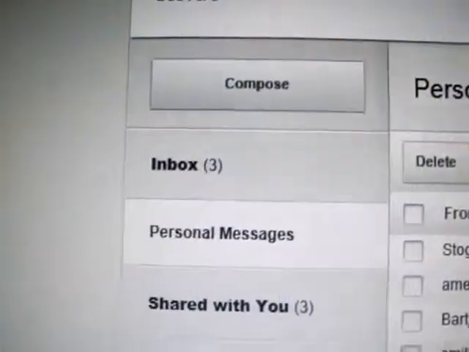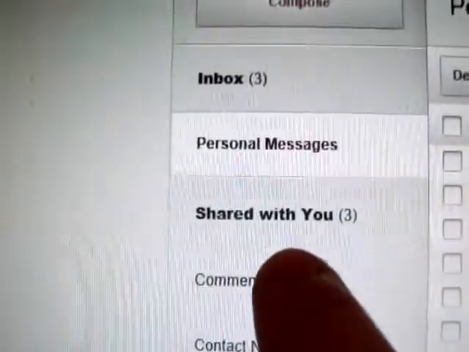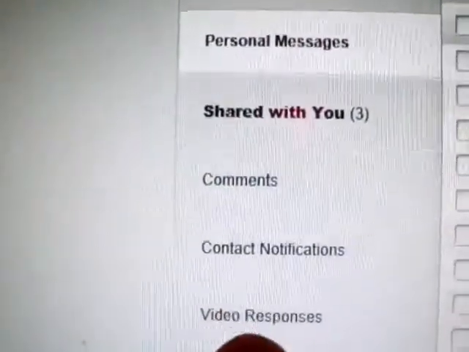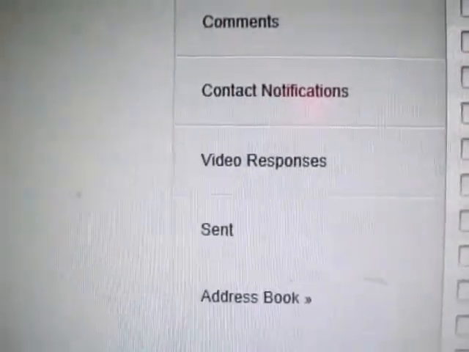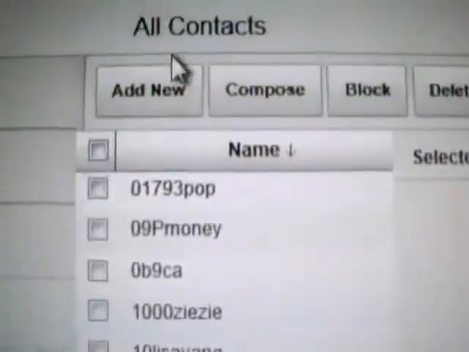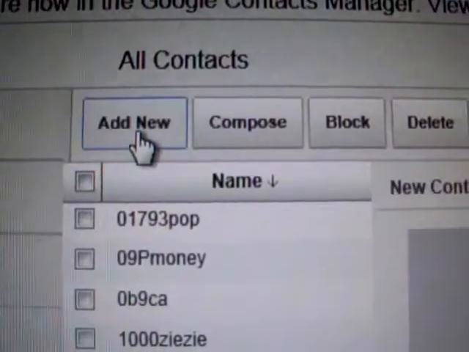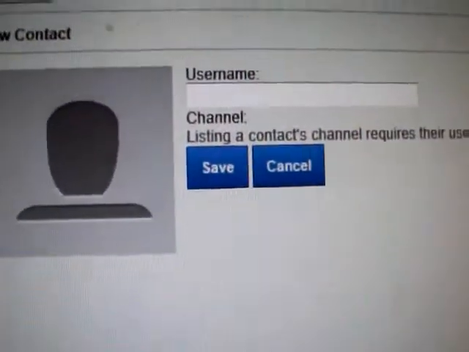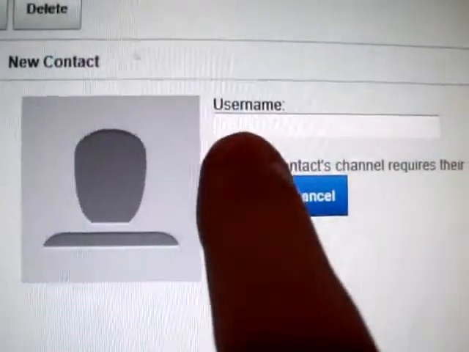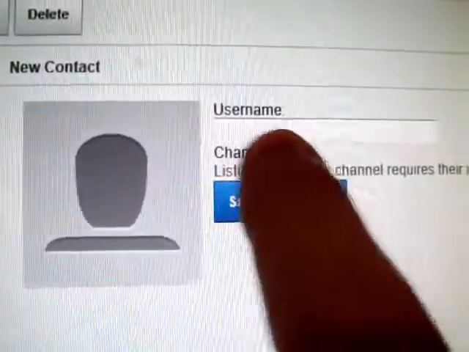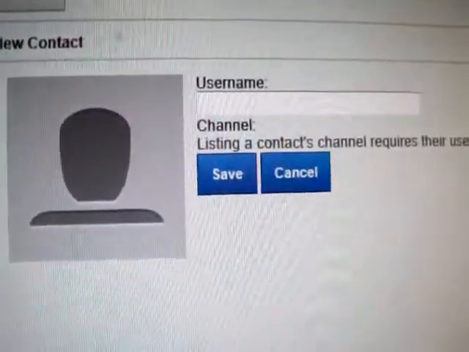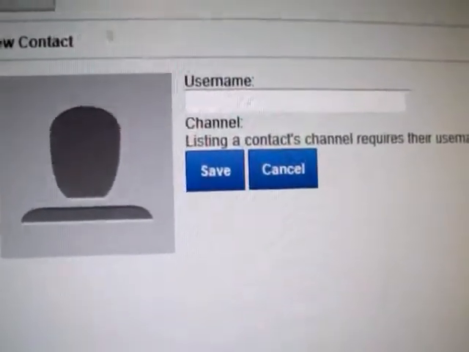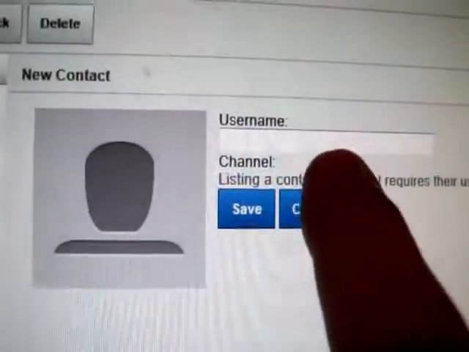And then you're going to go down here. You've got your inbox, personal messages, shared with you, comments, contact notifications, video responses sent. And down here you're going to have address book. What you're going to do is click Add New, right up here. Then you're going to copy and paste the username of the person you want to establish a contact with right here, and you'll hit Save. Then it'll send an invite to them, and they'll be asked if they want to add you as a contact, and so on and so forth. That's how you do that.